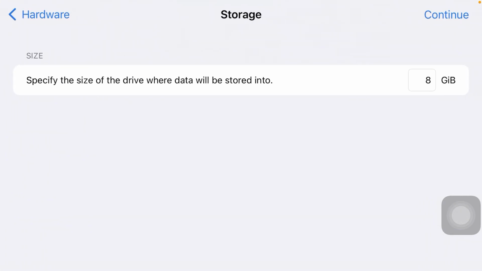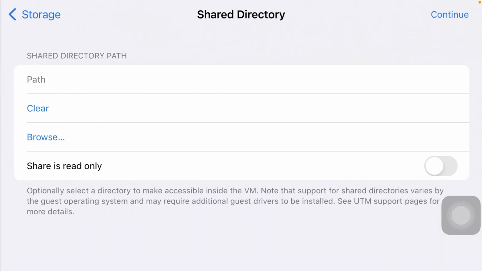Click continue, and then specify the size of the drive where data will be stored. I don't really plan on messing with that, so just leave it. Then there's shared directory, for if you plan on sharing something, and you can select wherever. You can share it as read only. But I'm not going to do this right now. Whenever you actually need to, you should do that, but don't do it now. I would recommend doing it later.